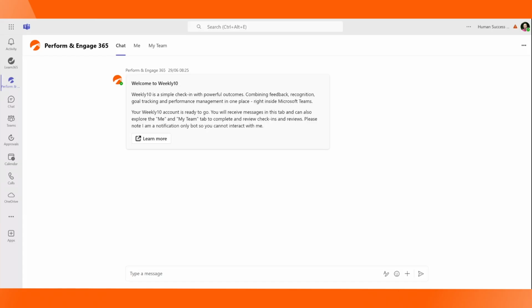With Perform and Engage 365 in Microsoft Teams, you'll have access to the full functionality of the Human Success Platform and Performance and Engagement. You'll access the Perform and Engage app from the left-hand side of your tab alongside your other apps from the Human Success Platform, such as Learn 365.